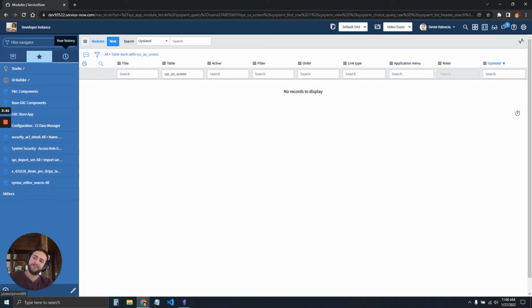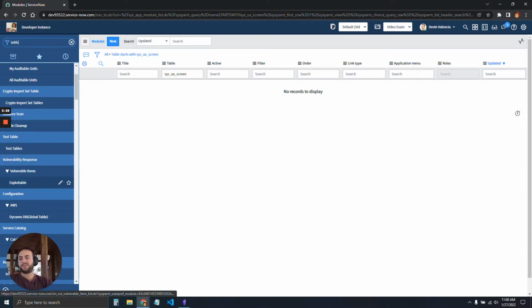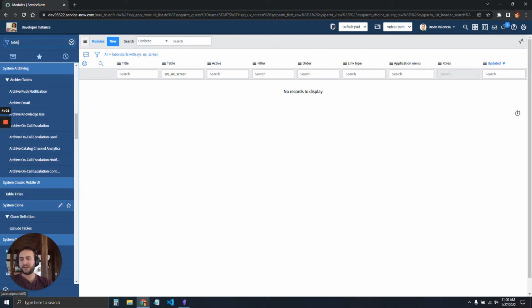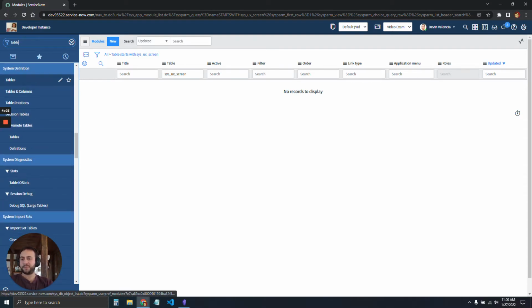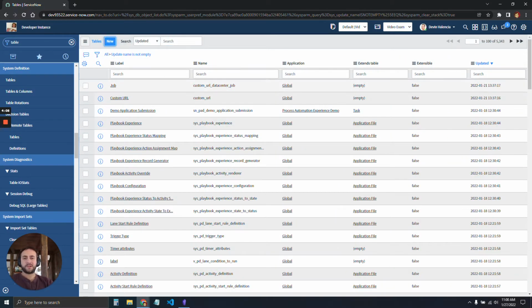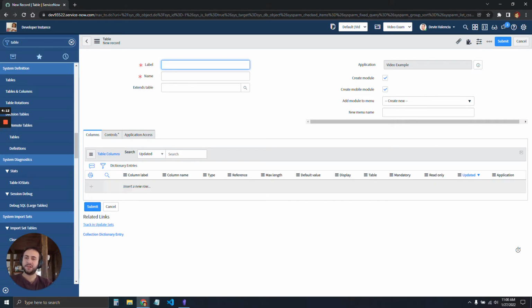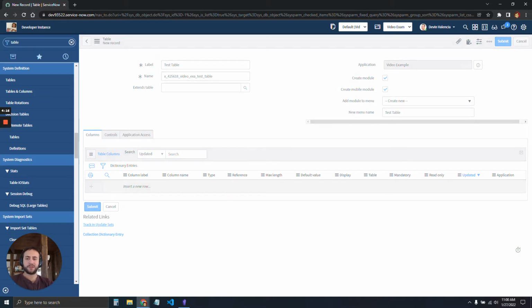So the big thing here is we want to make sure that we create a table. We could do this through Studio as well, but I think a lot more people are familiar with the platform side. But I prefer Studio personally, but let's go ahead and just do it here since we're already here. So let's make a new table for our application. We'll call it test table. It's fine. All right, we'll just save it. Gotta make this bigger.